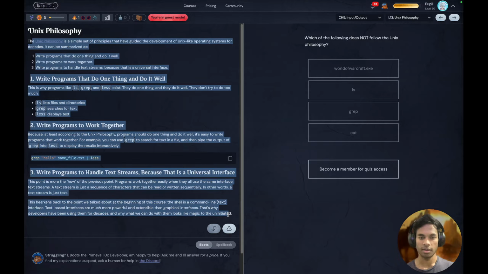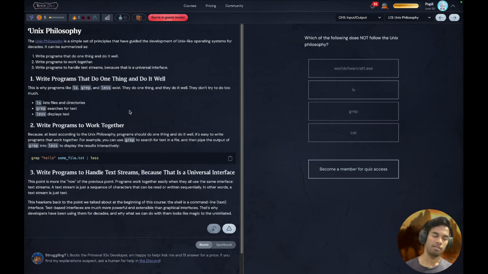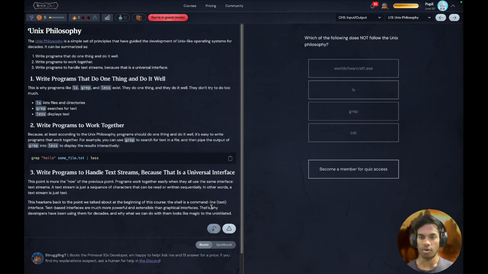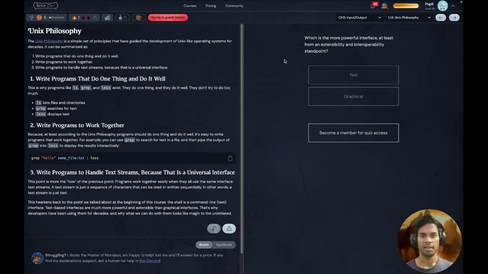Now, which of these does not follow the Unix philosophy? This one, and which is the more powerful interface, at least from an extendable interoperability standpoint. Top, yeah, that I do not know about. The top command is a powerful tool that allows you to see which programs are using the most resources on a computer. I use the top command all the time, both on my local machine and on remote servers to diagnose performance issues. If you have ever opened up the task manager on Windows or activity monitor on macOS, top is similar.